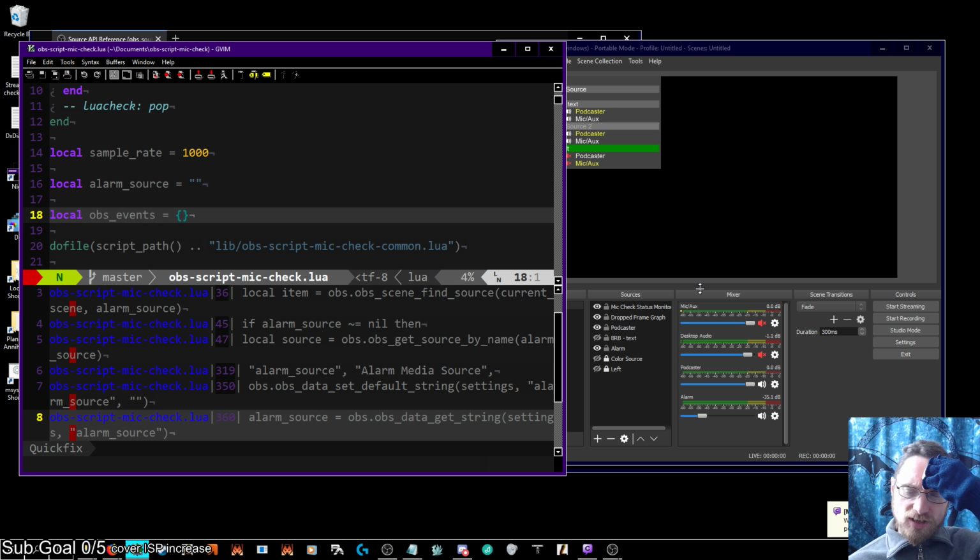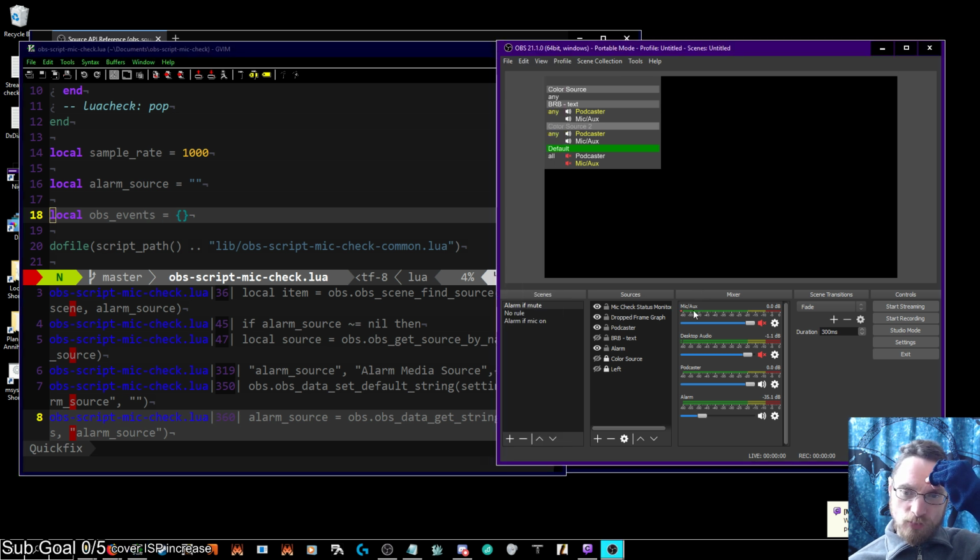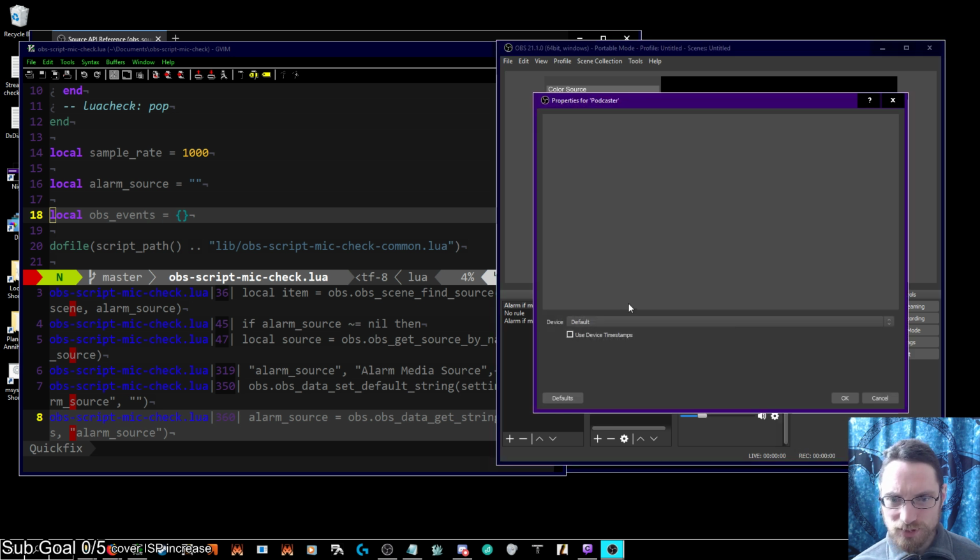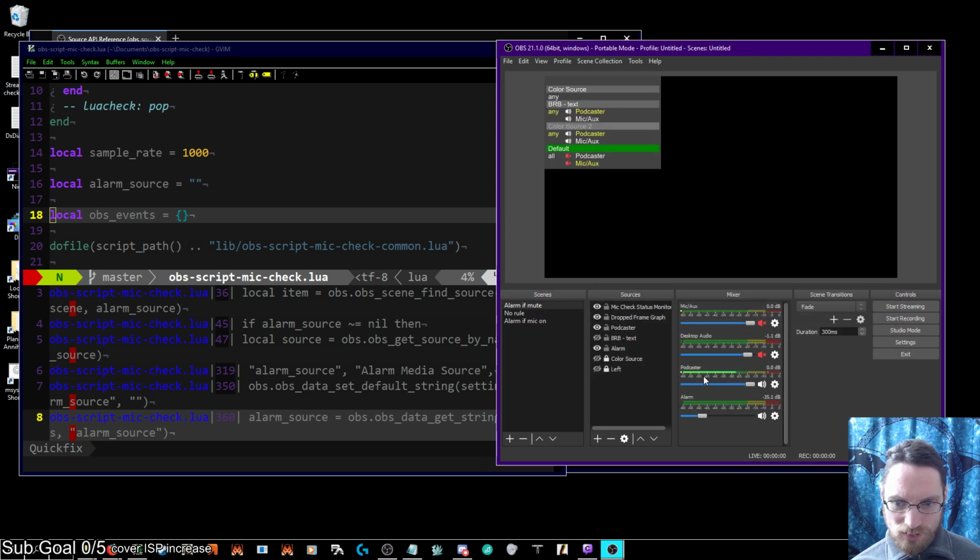So mic is a default device that OBS gives you that I don't know if it's like all inputs. I think it might be all audio inputs. Podcaster, and actually what I'm seeing here is that it's not detecting this properly. Properties, device, oh, yeah. Is a specific audio device.